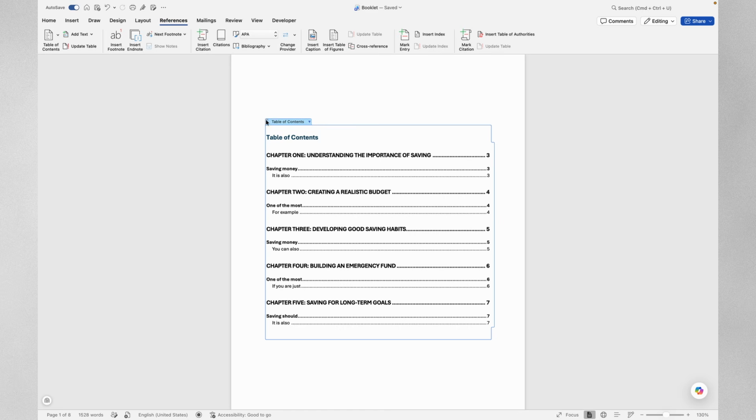And when you want to update your table of content, all you have to do is click on this drop down. Whenever you add a new heading or a new subheading, you come over to your table of content, you click inside, you navigate your mouse to the drop down and select update table of content, and your table of content will be updated for you.